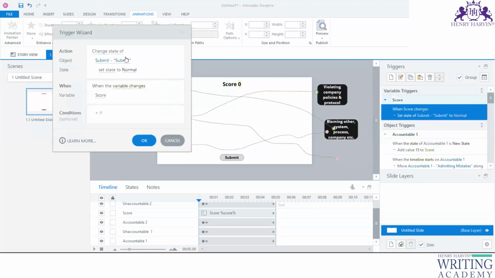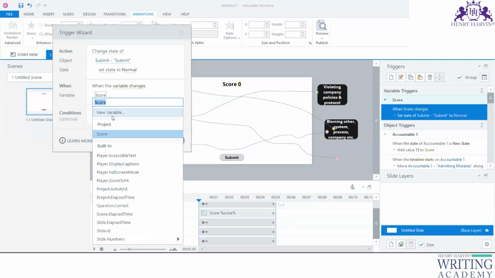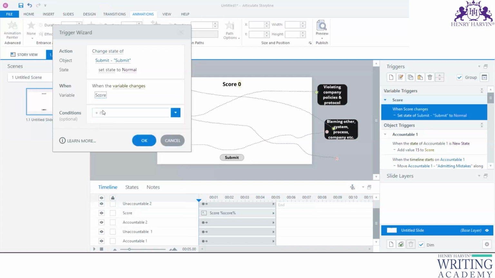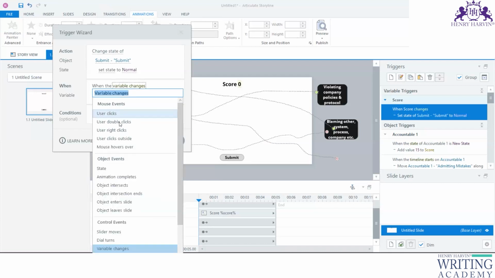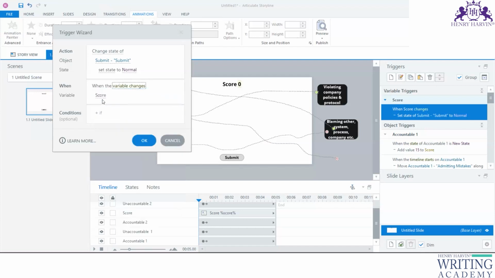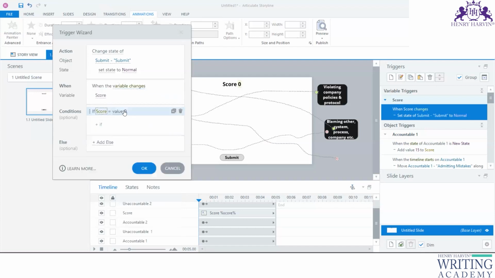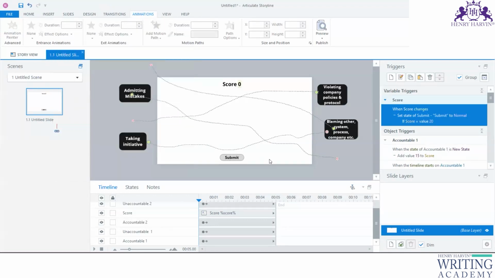Admitting mistake plus taking initiative will fetch me 30. Now, if by mistake I click both violating and blaming, then I will have minus 10. It means 20 I should get minimum. Now, if you have more buttons, it'll be even better. Let's preview this.